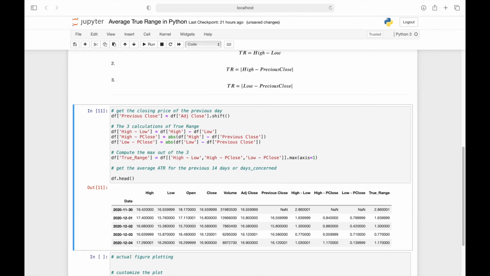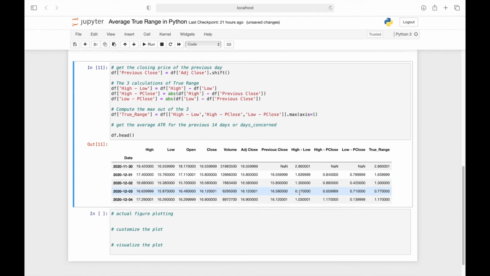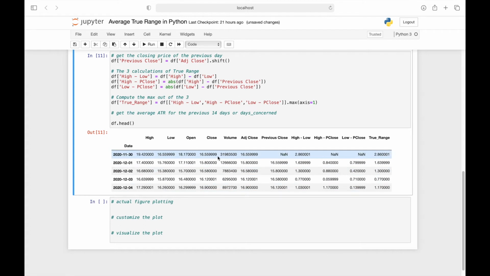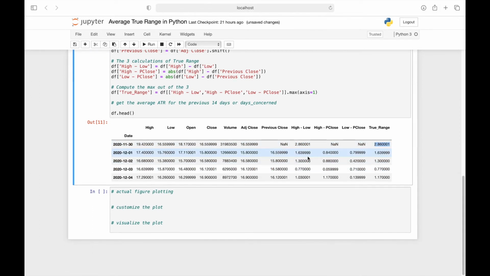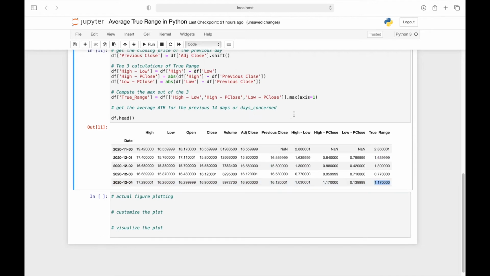So let's see. The first data point does not have the previous price, so it's basically 2.86, and in 1st of December it's 1.64, so it's correct, and for 4th of December it's 1.17, so this works.